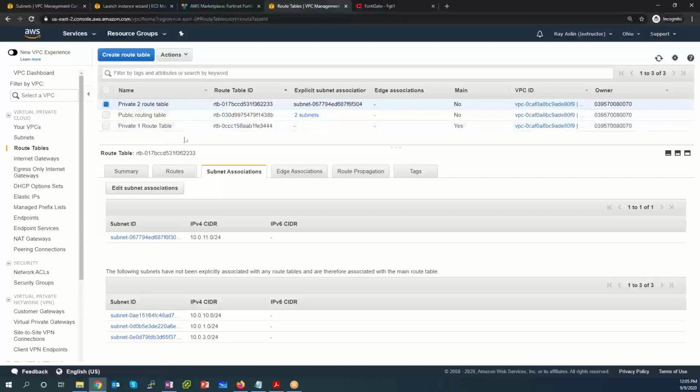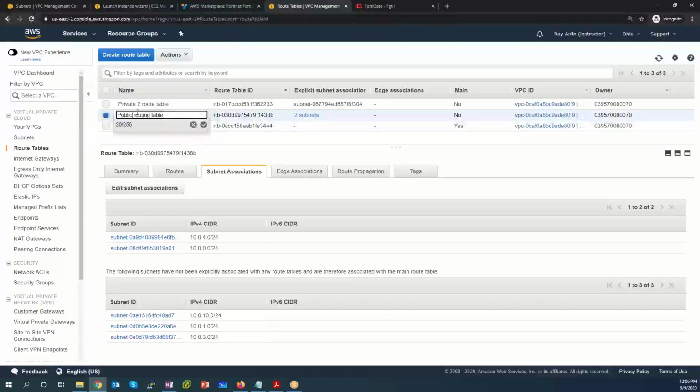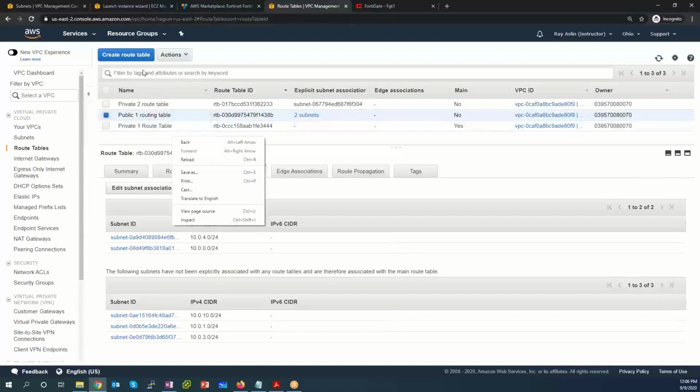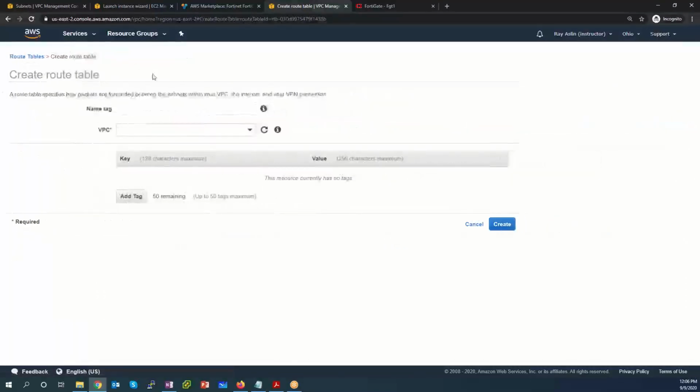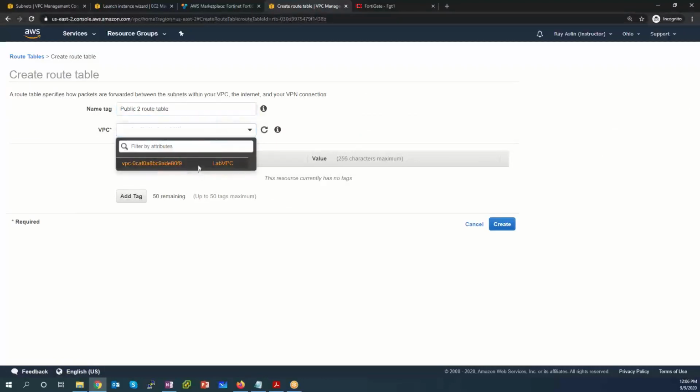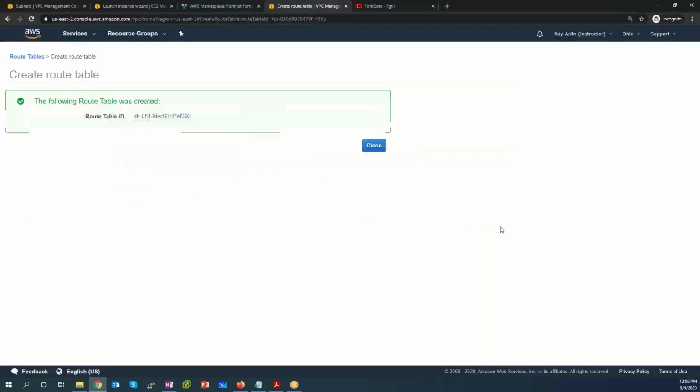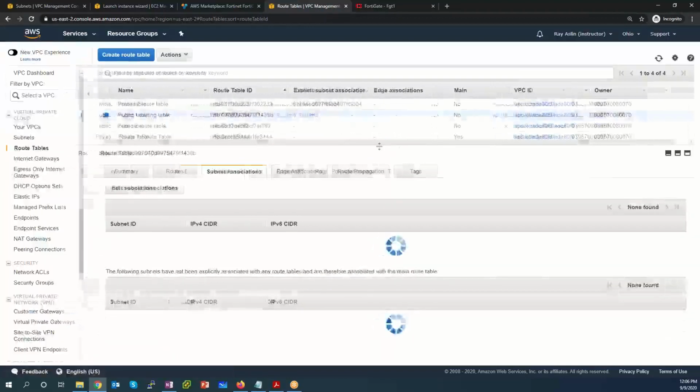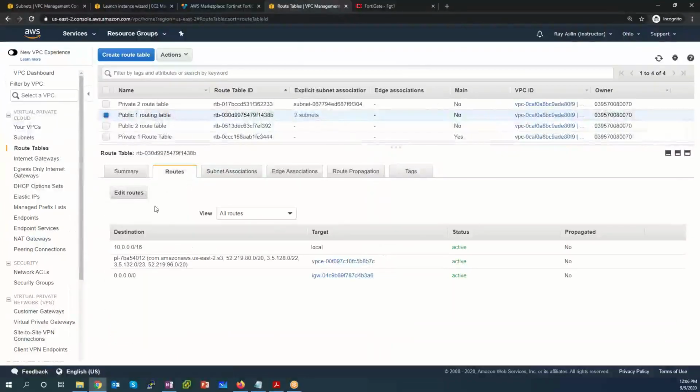I will also go in, just to be very explicit, and create a second public routing table. So we'll call this one public 1 route table, and we'll create another one called public 2 route table. Same VPC, create, close that, edit the routes.